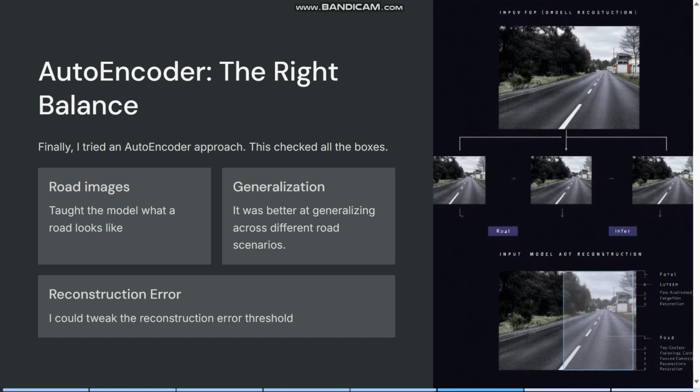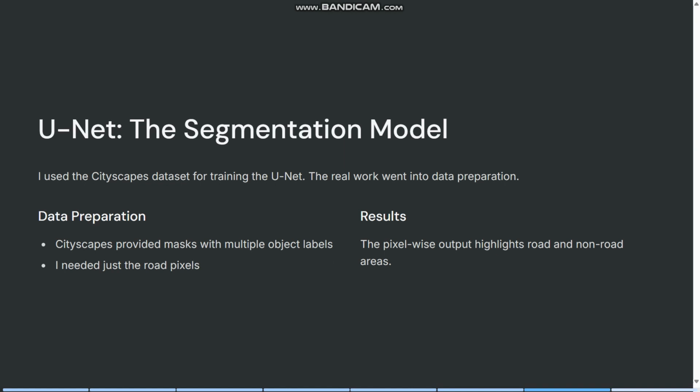So I used road images to teach the model what a road looks like, and it was able to generalize much better compared to the other two models that I used. And most of it came from the fact that I could tweak the reconstruction error by myself. I was able to change it to a little less strict value so that I could pass more of the actual input road frames as a green light to be segmented by the second layer of my model. And finally, the actual segmentation task was taken care of by the modified U-Net.